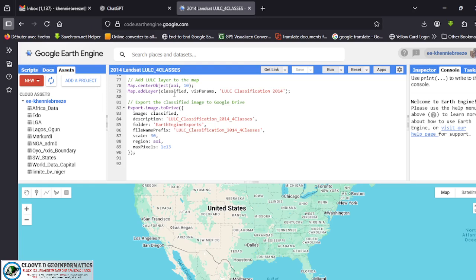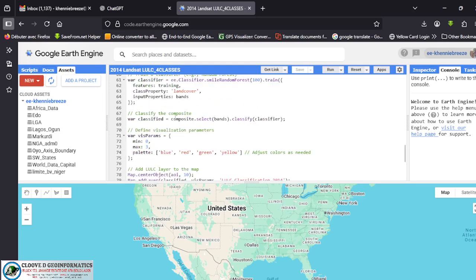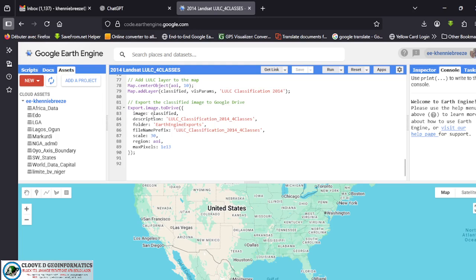Here. This classified. You remember up here we define what classified is. This is the definition of classified. So we come back. Image. What image do you want to export? Classified. Description. Land use land cover 2024. We want 4 classes. Name and prefix. Put anything you like. Scale is 30. Region of interest, that's our AOI. Because 30 is because we are using Landsat imagery, so the scale is 30. Then we run. Let's run and see.